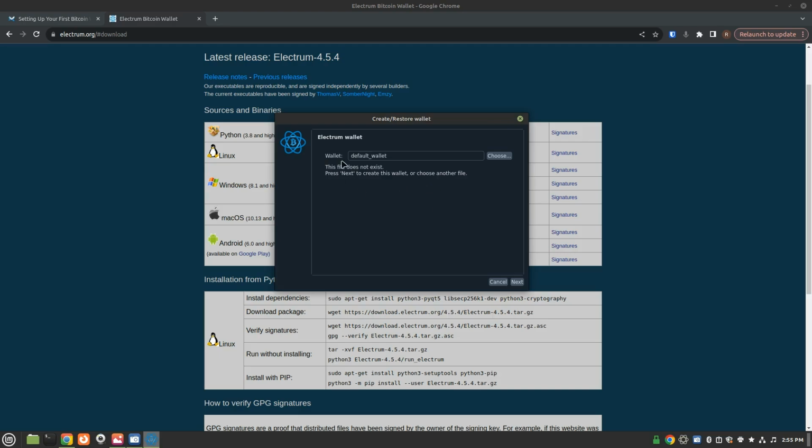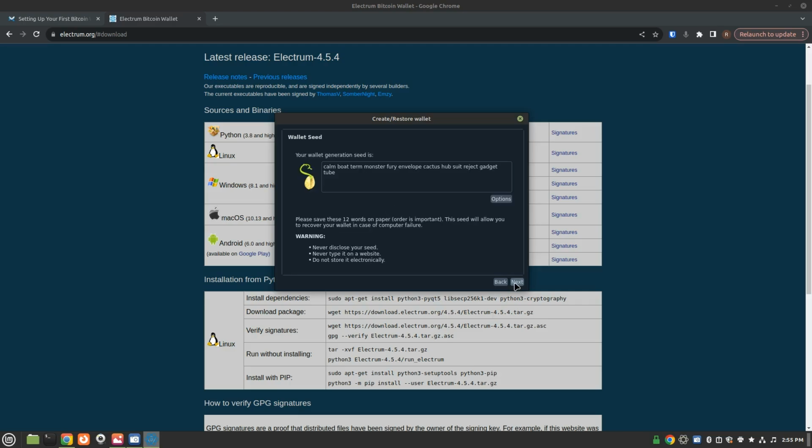From there, you will enter your wallet name. This is for your own personal records. You can name this anything you want. I'll just leave it as default wallet. Click next. We're going to install a standard wallet. Click next. We're going to do that by creating a new seed. Hit next. And then this is your seed phrase, as we discussed in the previous videos.